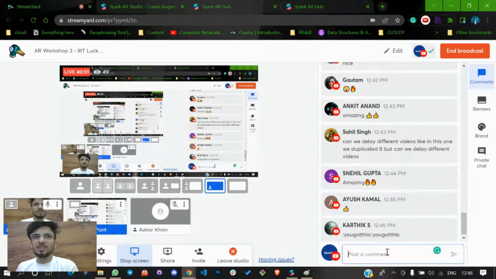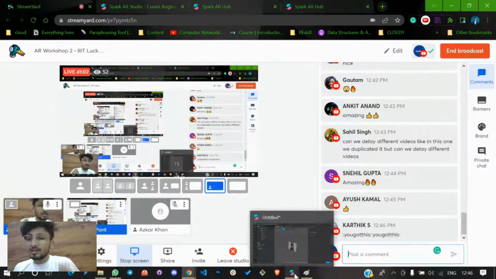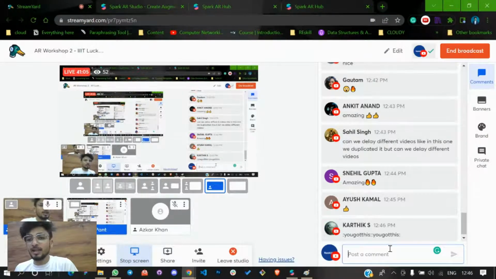Definitely you must have seen many filters where you can extract some of your photos, videos, or anything from your local drive. So you can just put it, duplicate it. The concept is the same. You just have to duplicate.